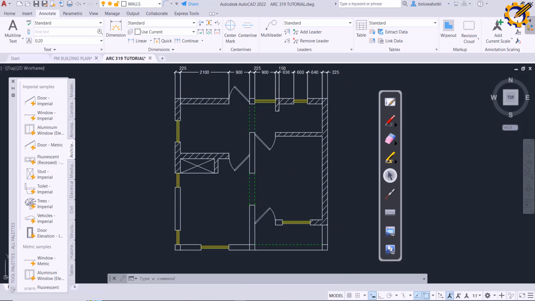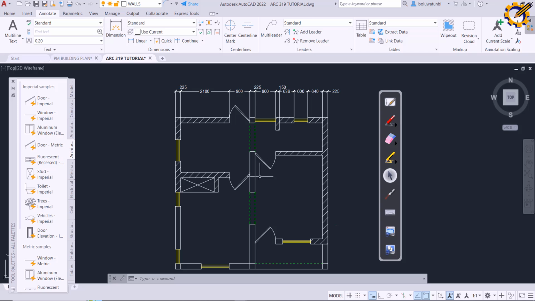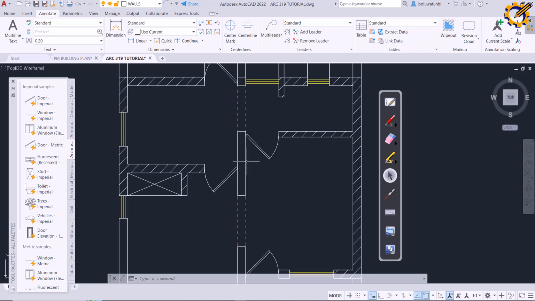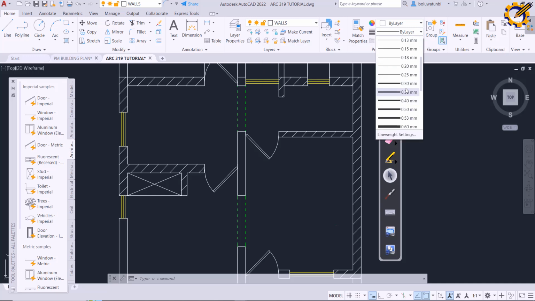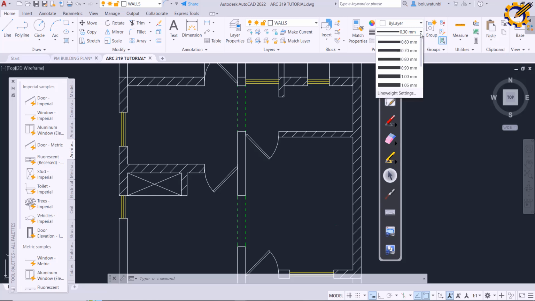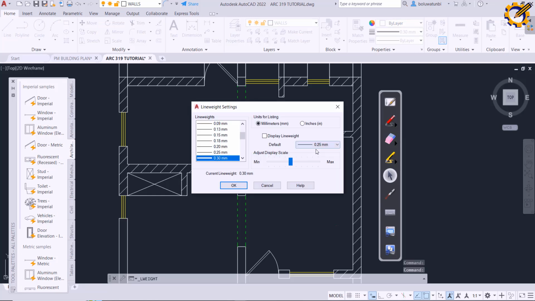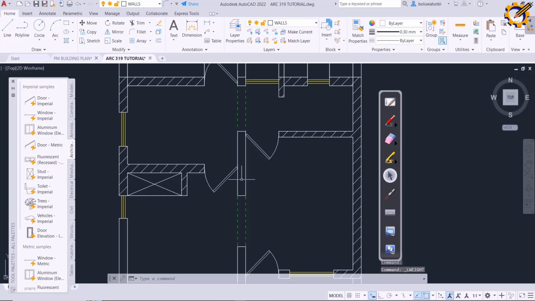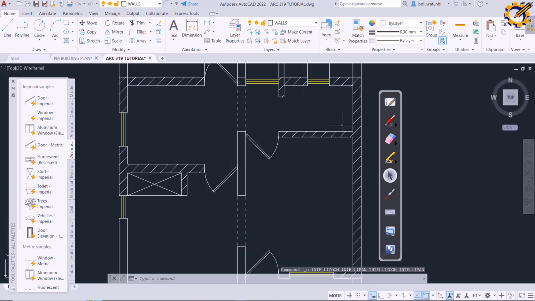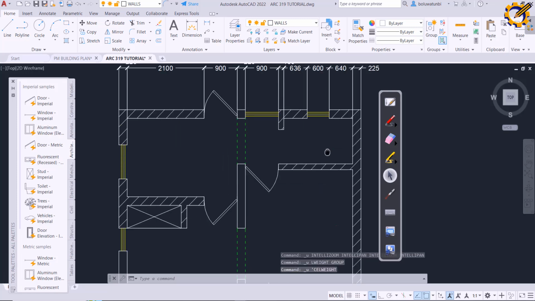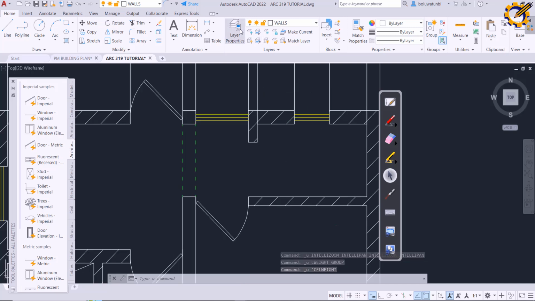Okay. Now, my wall thickness. I can increase my wall thickness. If I want to increase my wall thickness, I'll just come to the layer. Let me do it 30. After doing 30, line width 30. Make display line width. Okay. It should be reflecting now. Why is it not reflecting? I'm coming. Okay. I need to come here and do it here then.